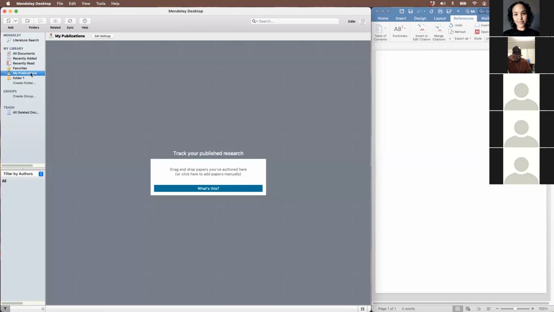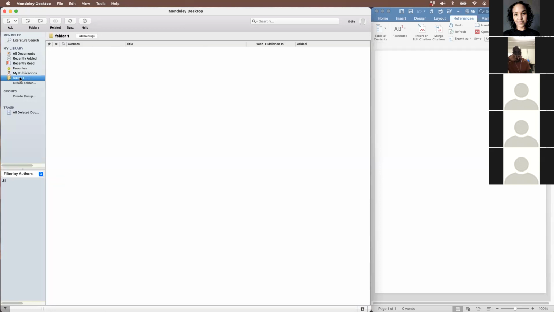This is if you've written any publications, you can just drag your papers here, and then Mendeley will pick that up as your publications. And then of course you have your folders. Whichever folders you've created will show up here, and whichever documents you've put into those folders specifically will go in there.